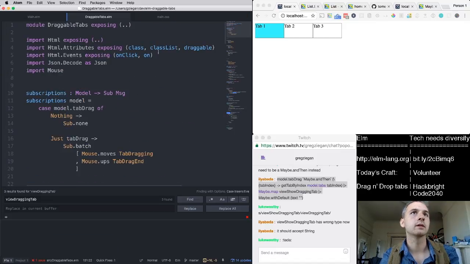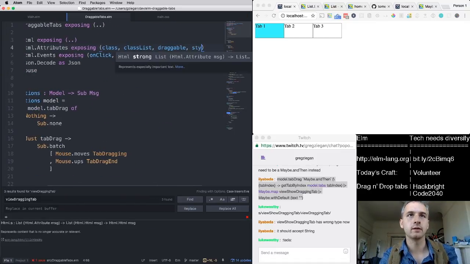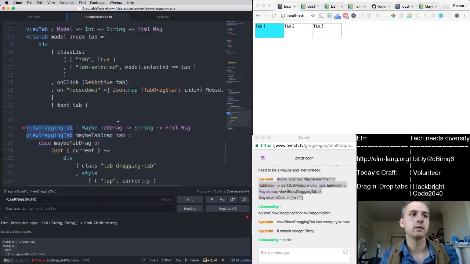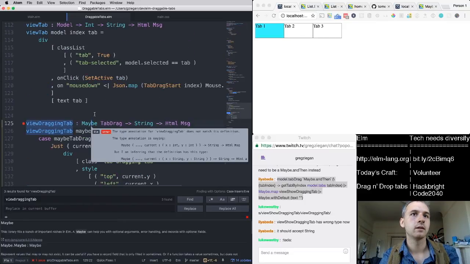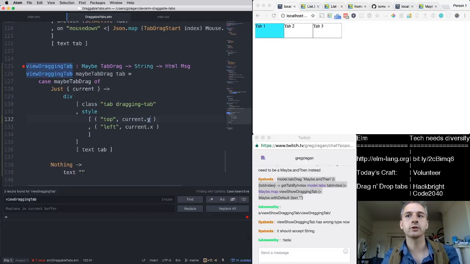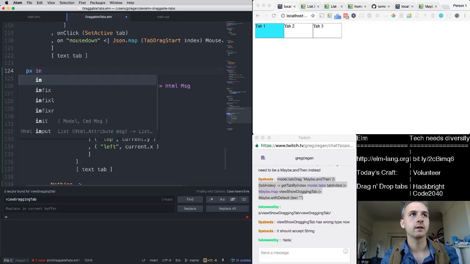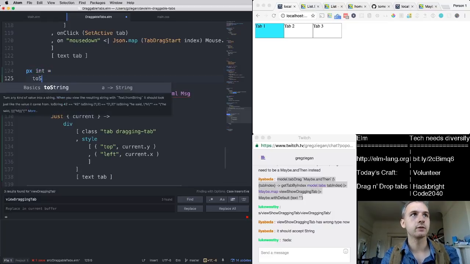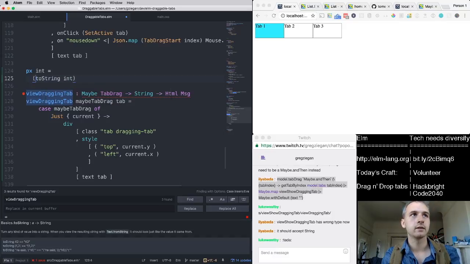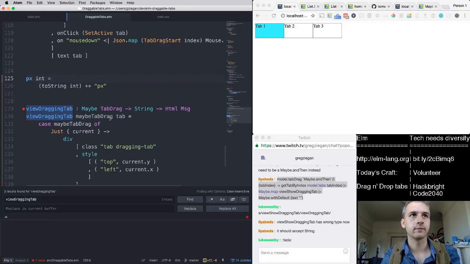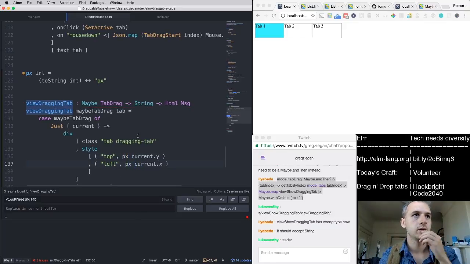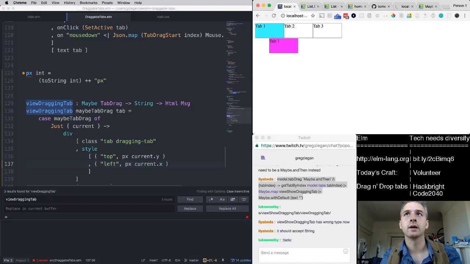And apparently we didn't need that. We do need this, so we're going to throw in style here as well. Oh yeah, so these are integers right now, they need to be strings. So let's make a quick helper function where we also throw pixels in. So pixel will take some integer, and we will do toString on that int, and then we will add pixel to it. And then we just need to call that. Okay, cool. So now we have a dragging tab. Woohoo!